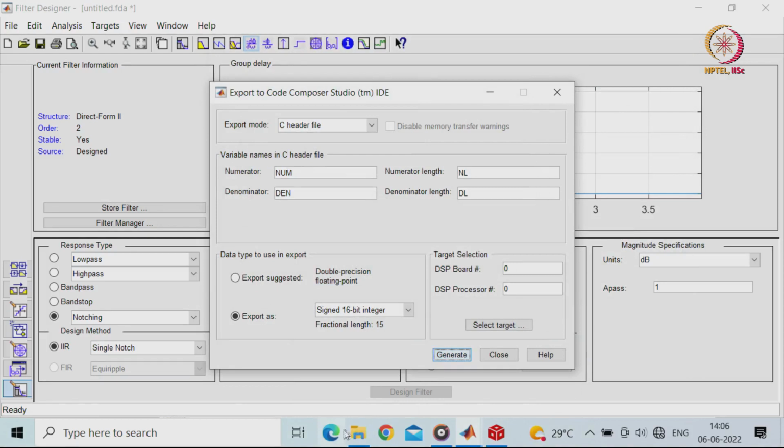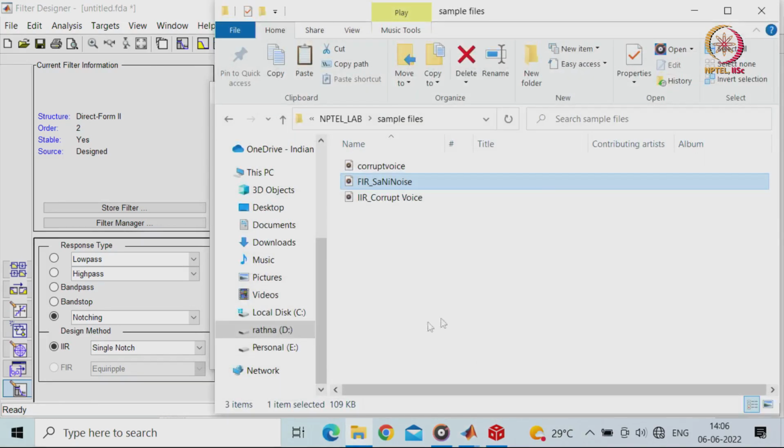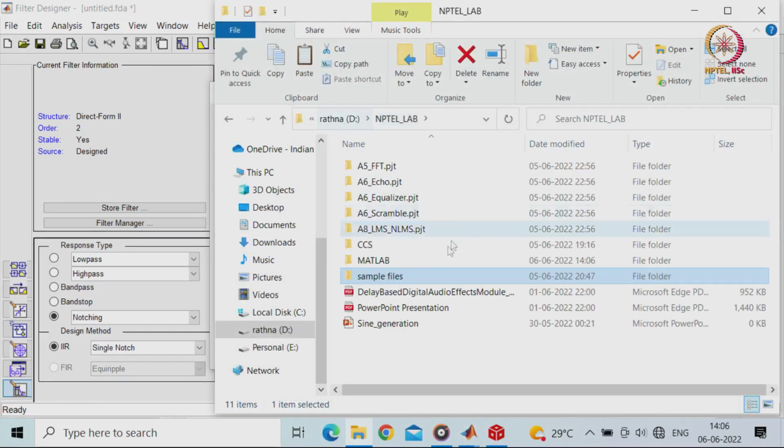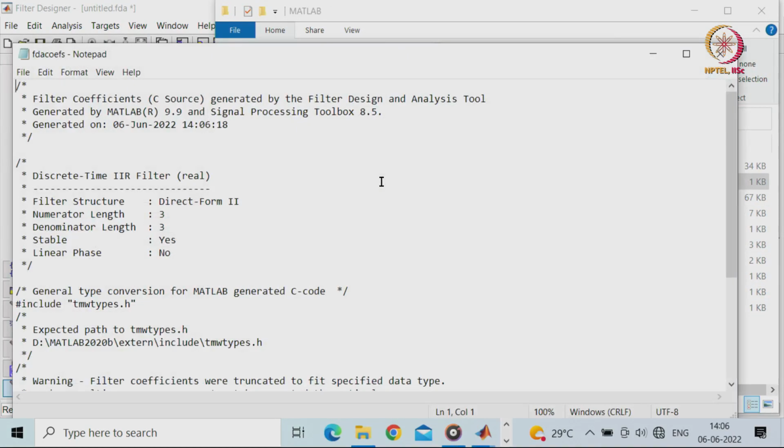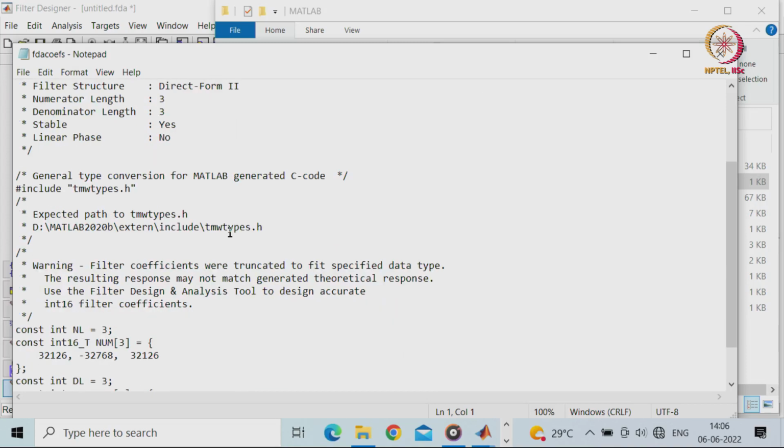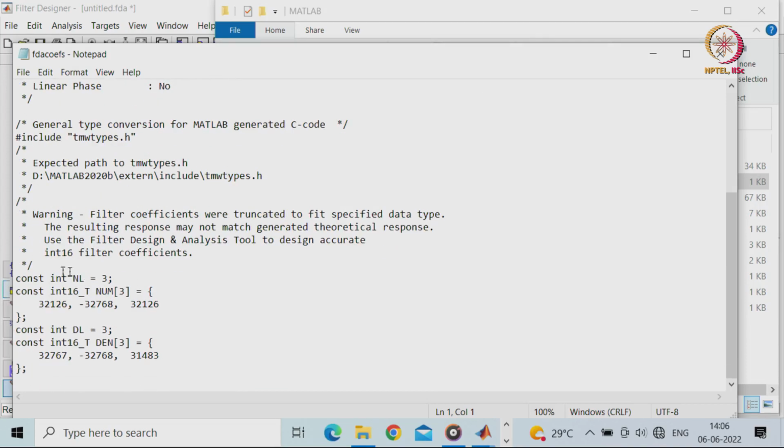Since we have not specified the debugger, again the error will come. So, this is our MATLAB code that we will see. We have stored the FDA coefficients here. You will see that it is a discrete-time IIR filter that it has designed, direct form 2, and the length of it is 2. So, the order of the filter will be length plus 1, which is 3 basically, and the denominator length was also 3 in this case. So, you will see the values of how it is generated.